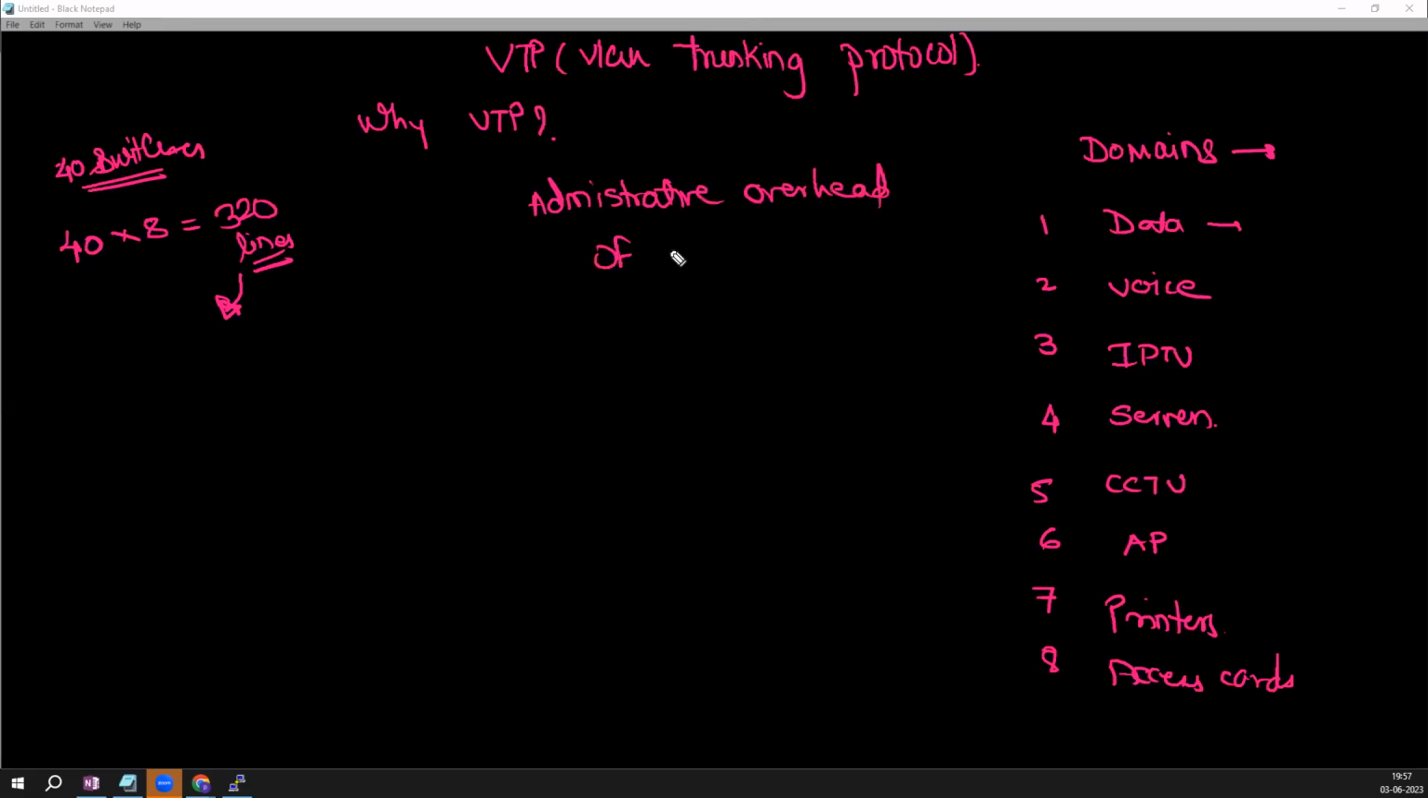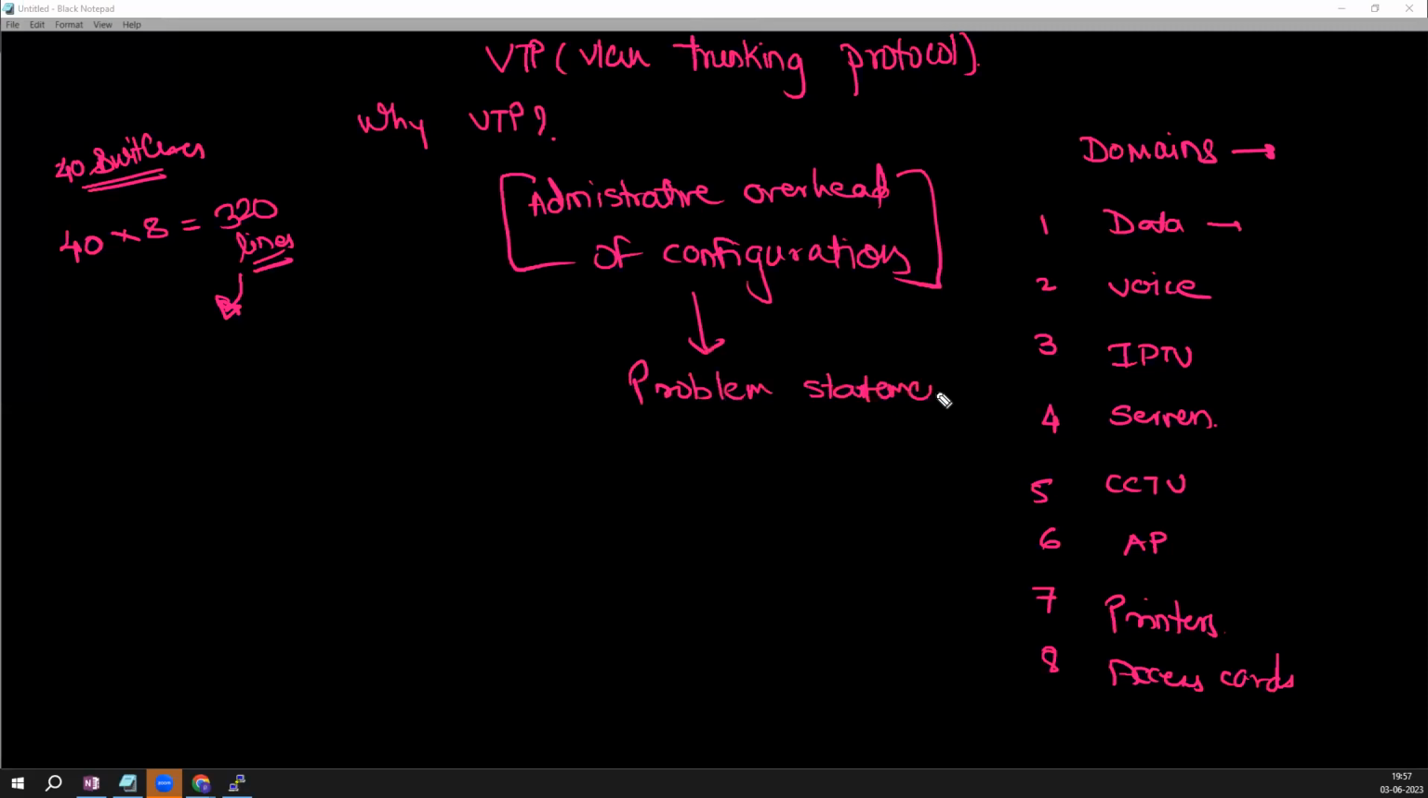Administrative overhead of configurations. This is a problem statement for us, right? Who solved my problem? VLAN Trunking Protocol, VTP. VTP solves this problem. VTP is nothing but a protocol which will help you to reduce administrative efforts.